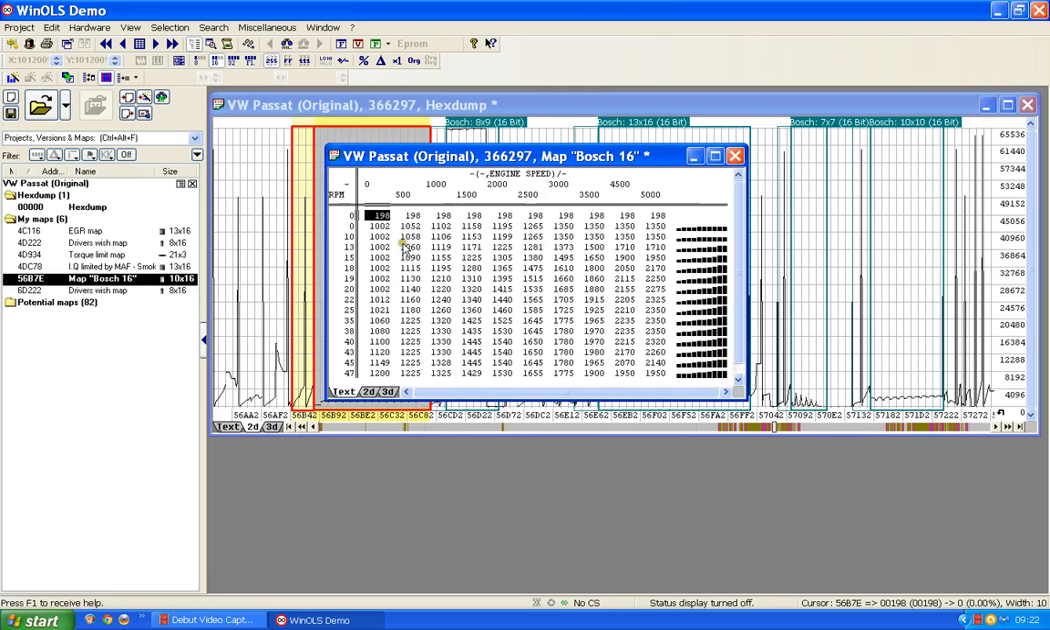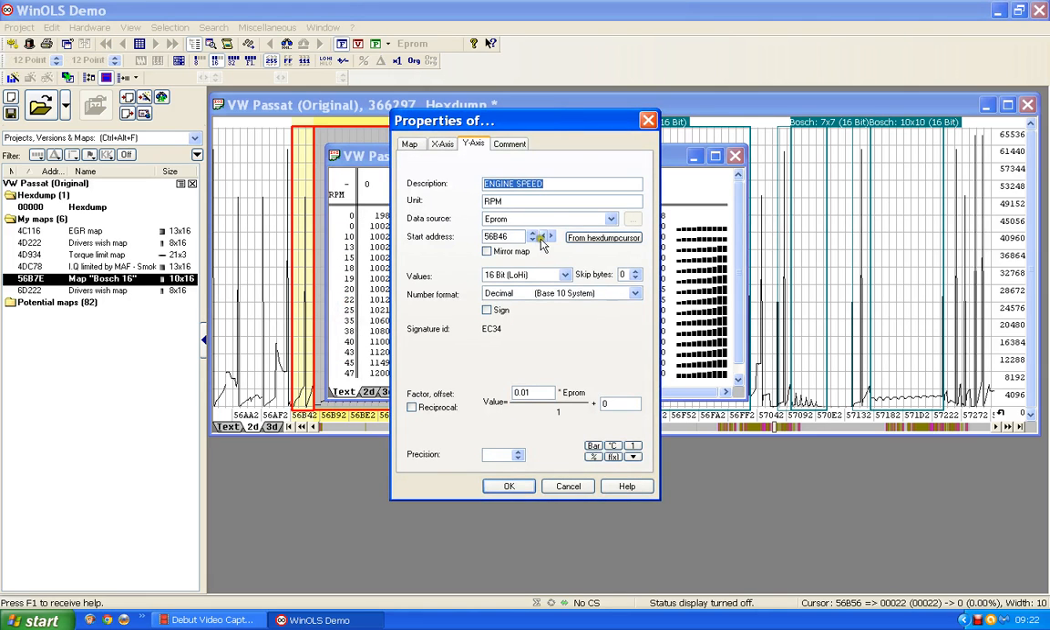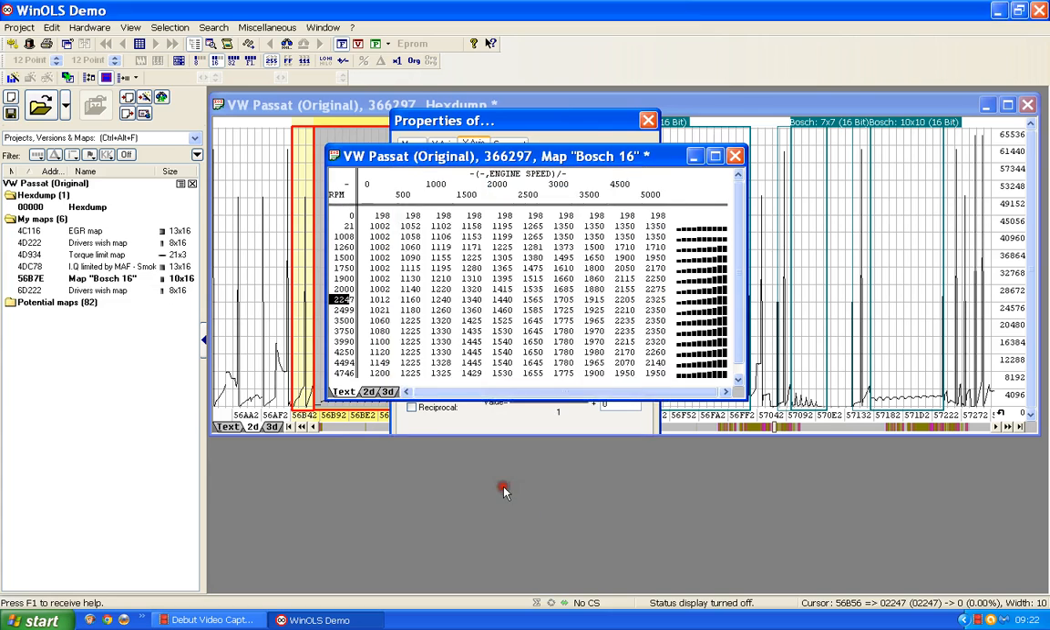Now, as before, I have to double check to see, does Winols know what it's doing? Well, I'm a bit worried over here because that doesn't look like Winols has got a clue what it's doing. So I'm going to double click on that. It's telling me it's engine speed and revs per minute, but the factor offset is obviously silly. So I'm going to put one in there and see what that does to the numbers. They seem reasonably acceptable, don't they? I mean, this one up here, nearly 5,000, might be a bit high, but they seem reasonably okay. I guess most of the time we're going to be driving around down here in this sort of range.